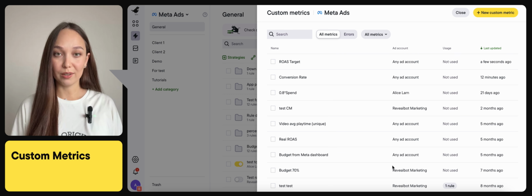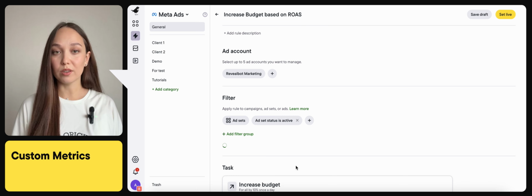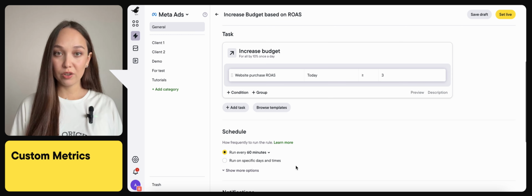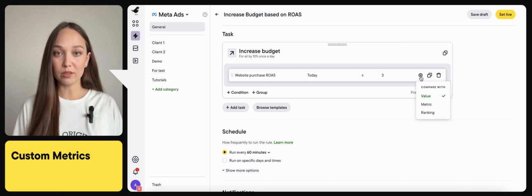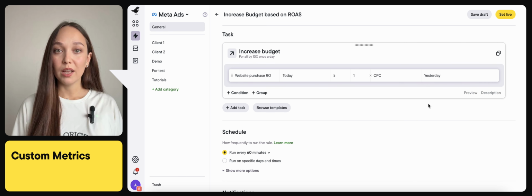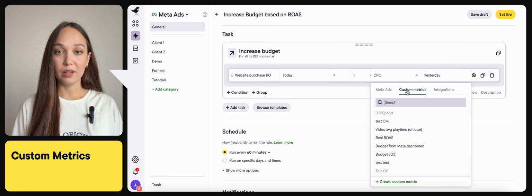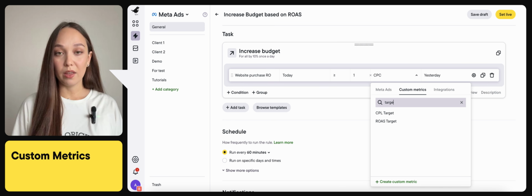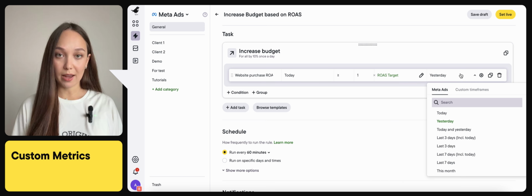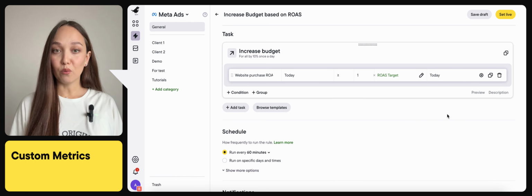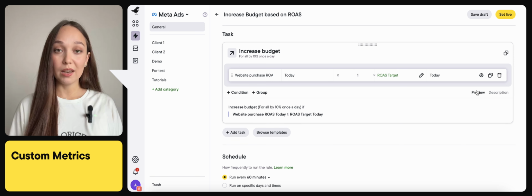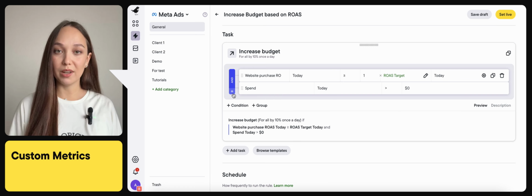Now let's see how to use our new ROAS target in an automated rule. In our budget increase rule, instead of saying website purchase ROAS is greater than or equal to 3, we'll compare ROAS against the ROAS target custom metric. To do that, use the metric comparison feature. Click the gear icon, select metric, and then choose your new ROAS target as the second metric. Now the condition reads: if website purchase ROAS is greater than or equal to ROAS target, then increase budget. The best part is, if the ROAS target changes later, the rule will update automatically.